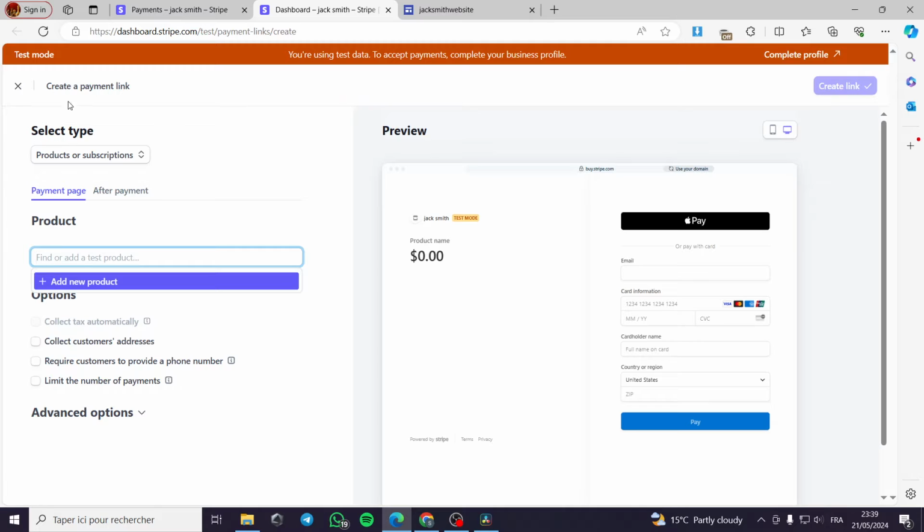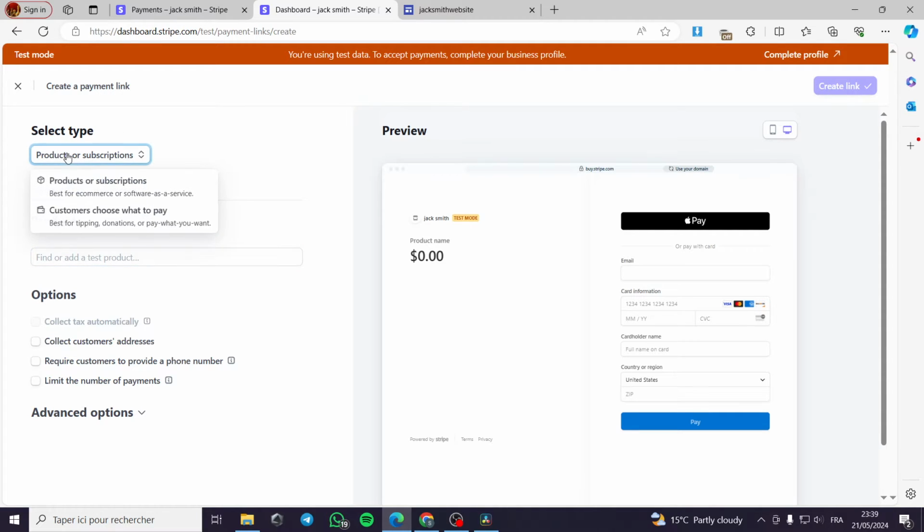Here we have the create payment link. We will choose a type: products or subscription, or customers choose what to pay. This is for tipping, it is not for products. We'll go with products or subscription.